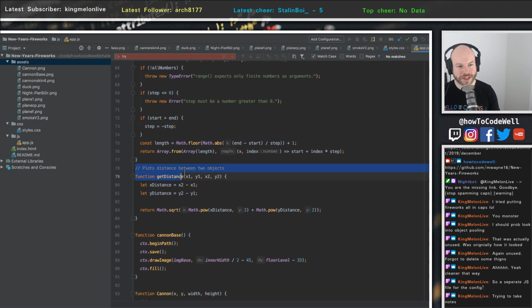Okay, so it plots the distance between two objects. This is nice. This is very abstract. This is good. I like this. So you're not actually passing in the actual object. You're passing in x1, x2, x1, y1. I'm guessing these are x coordinates and y coordinates. I'm hoping that's the case. I think it's the case. X distance and y distance.